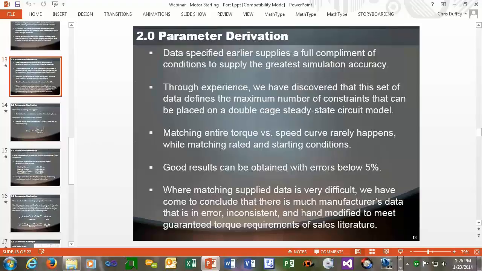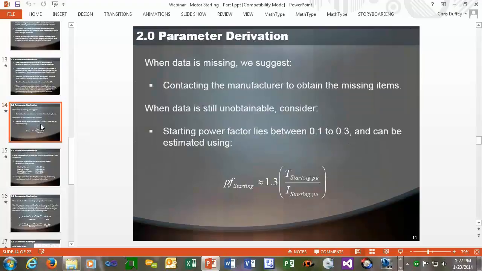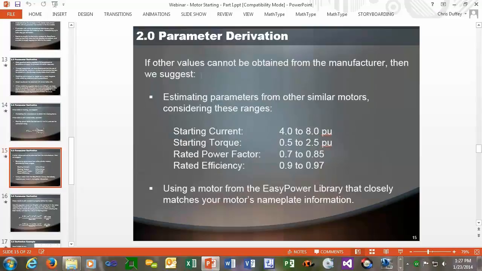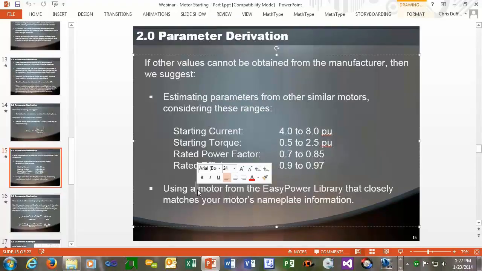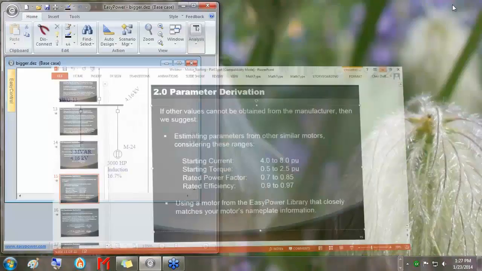And you'll see that. There's a nice little bar chart for you to see this. Now, if you don't have the starting power factor, here's an equation that you can use to estimate it, assuming that you can't get it from the manufacturers. And here's a few more items, some suggested ranges of values for starting current, torque, power factor, efficiency. And if you can't find data, definitely go to the library in EasyPower. It's there for you. All of the data is there.